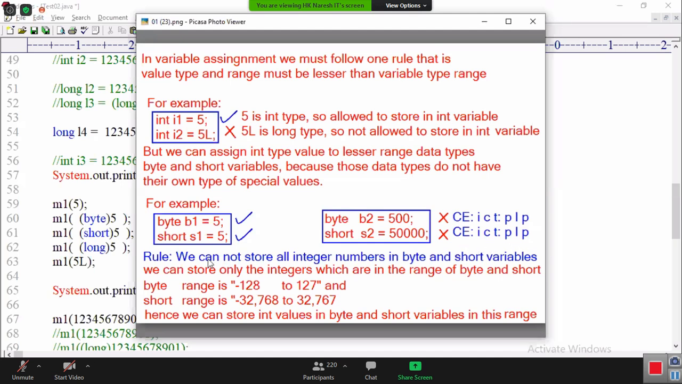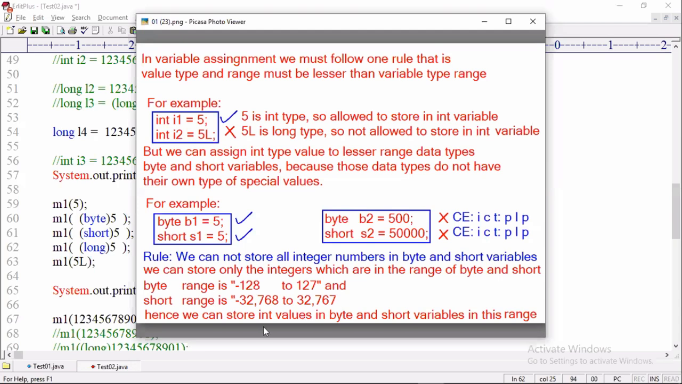Short range is -32,768 to 32,767. Hence, we can store int values in byte and short variables in this range only. Here 5L is not an integer, it is a long value. Even though the value is 5, it is not int, it is a long. A long cannot be stored in an int; the compiler will throw an error.